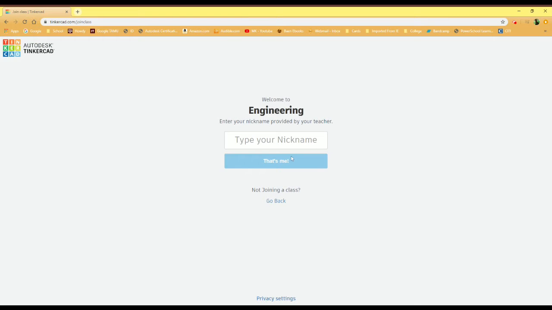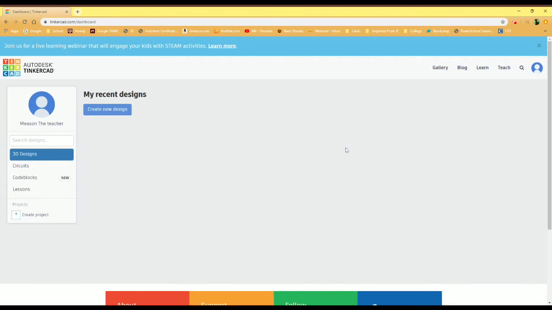Once you've gone in, you're going to type in your nickname, and it's on that same document that I gave you. It's just one word, so that's your nickname. Most of the time it's your first name. Mine's Meason, with no space afterwards. And it logs me in.